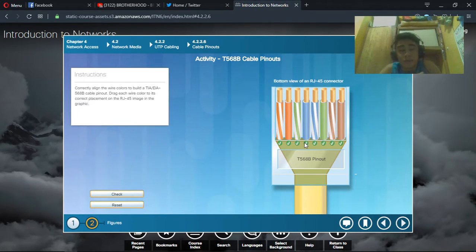So to make an RJ45 with a copper straight-through, both ends of the wire should be both T568A or both T568B. But if you want to make a crossover copper cable, one side must be T568A and the other side is T568B.